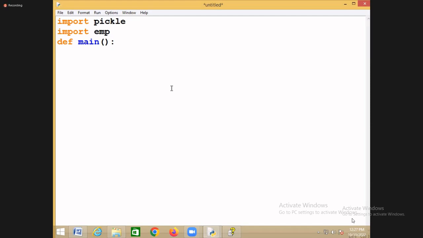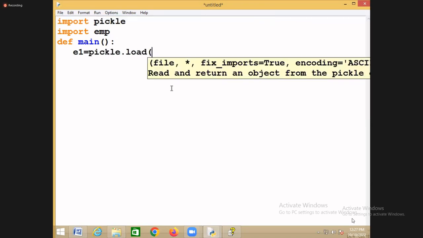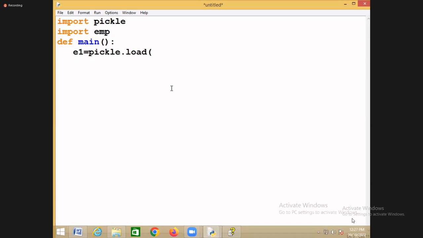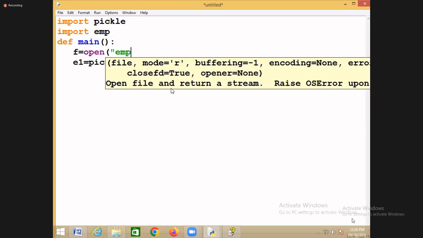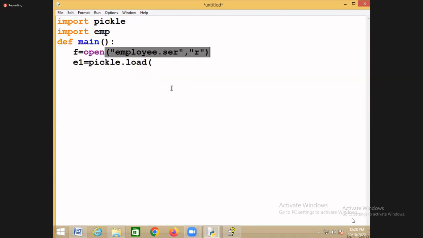So what I'm doing is I'm just writing e1 equal to pickle dot, what is that? Load. Before loading it, you have to open the file, right? You have to open the file in read mode. The name of this file here is employee.scr. You have to open the file in rb. R means read and b means binary.